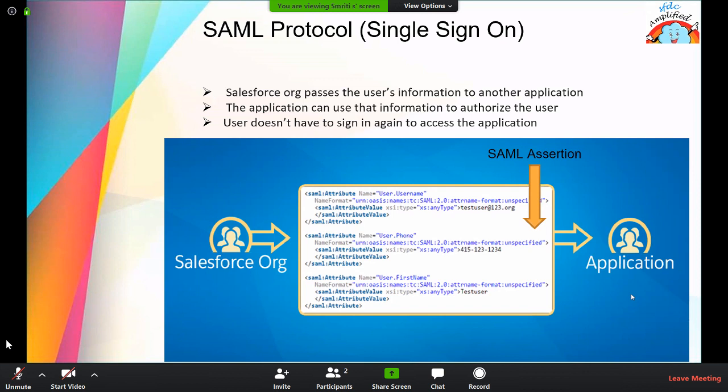Let me hide this. In this example, you can see you're logged in to Salesforce.org. But even in the previous example, once you click on App Launcher, you are able to go to a different app. And in the back end, what is happening is this SAML protocol that is in action. So that is how it works.